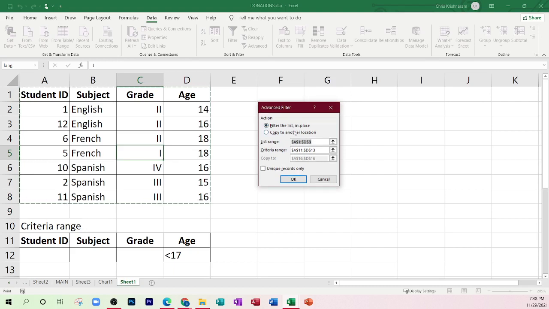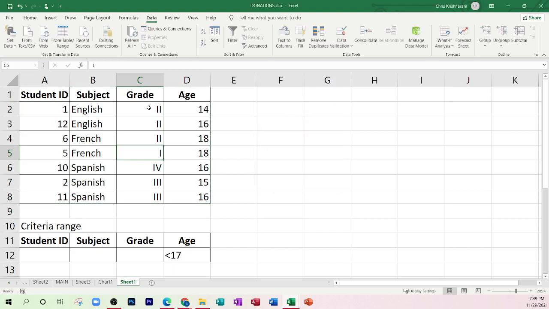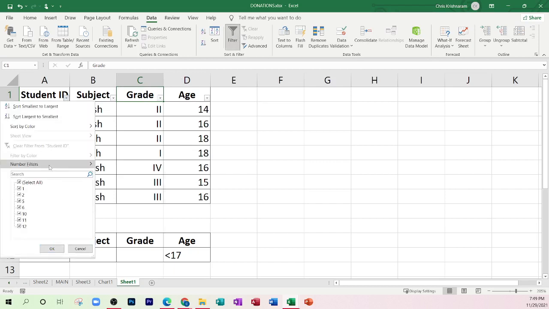All right. So this box here is going to appear. In this box, you need to indicate some information. If you notice the very first option here, filter the list in place. This is something we talked about last week, and it's something you should remember. Filtering location, the output area. The simple filter would filter the information in place.